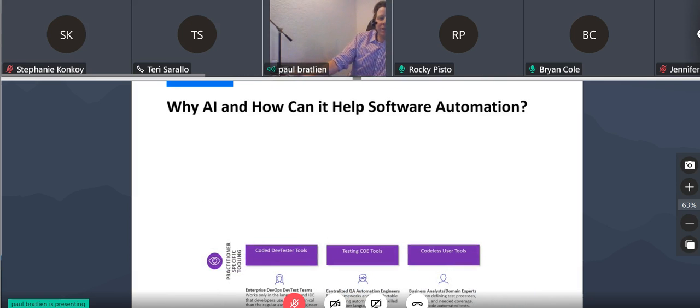So why are we bringing AI into software automation? Here with Micro Focus, we have what we like to call our 3 user bases. We have our coded DevOps dev tester. This is the person with the IDE. Usually they're very familiar with writing in their favorite programming language. You also have an automation engineer that's more in the QA space, but knows their developing language. And these are usually the people doing the automation.